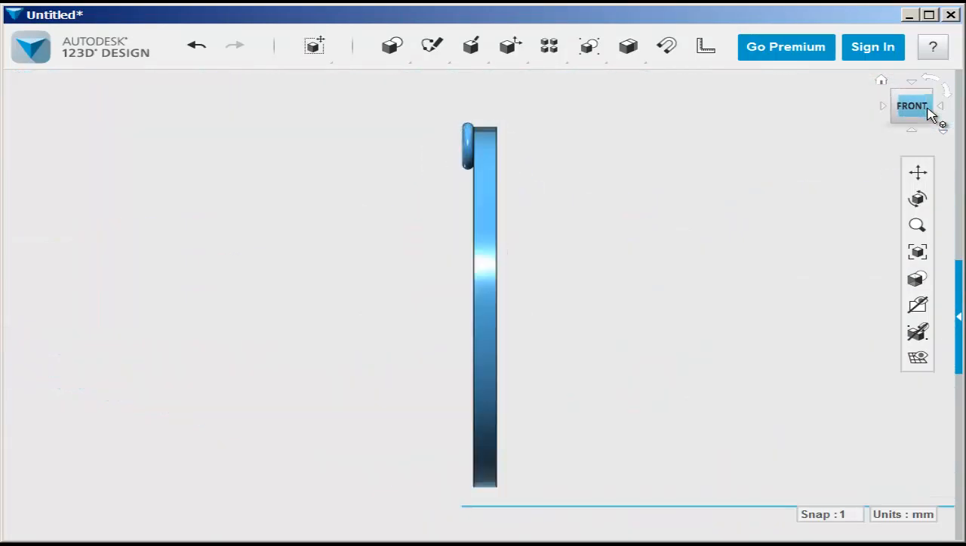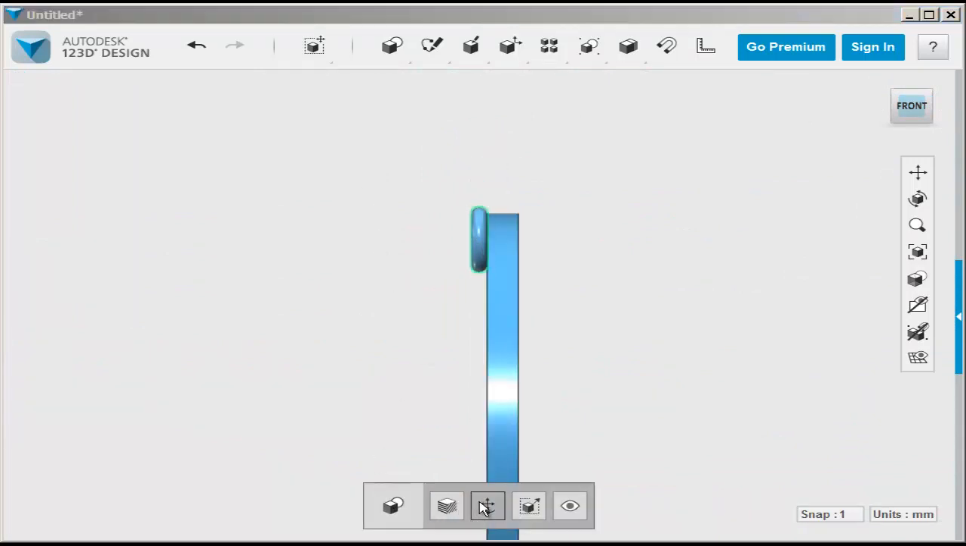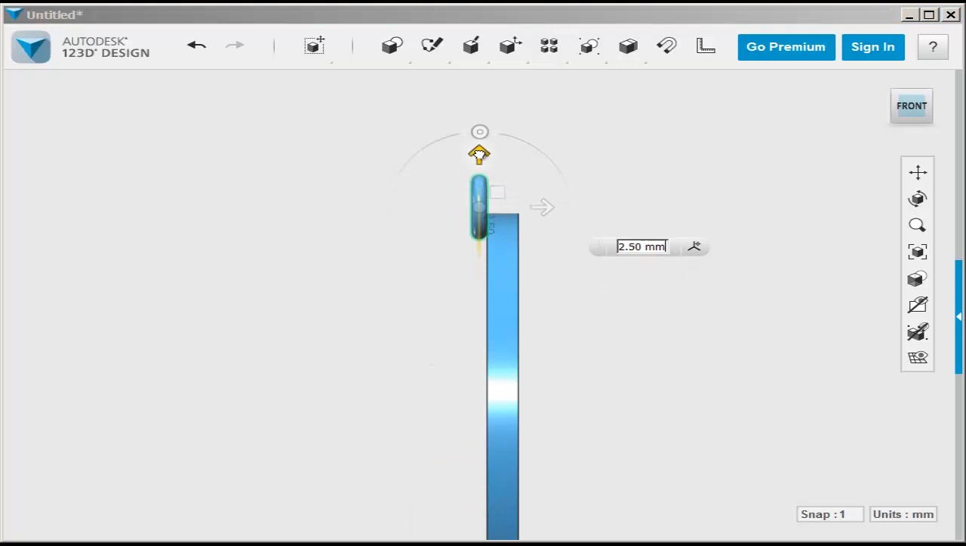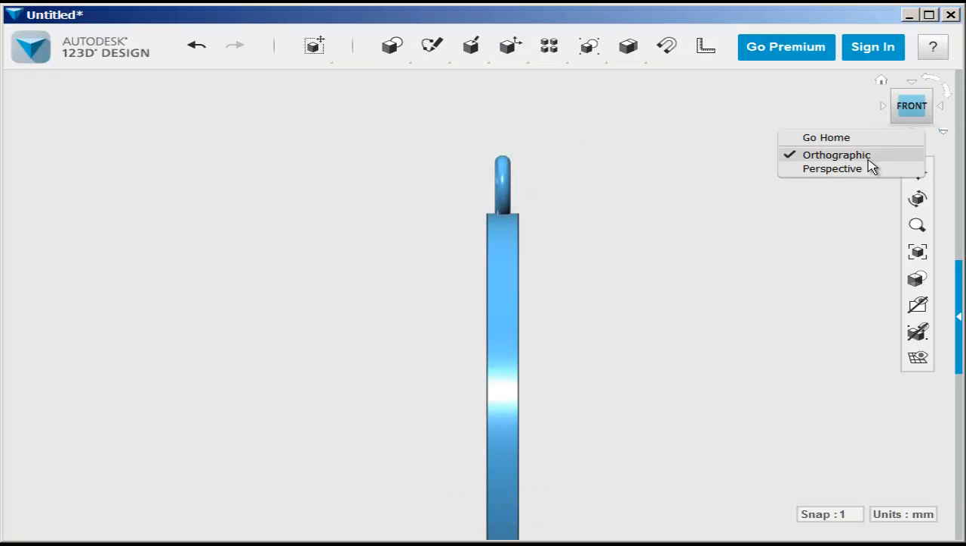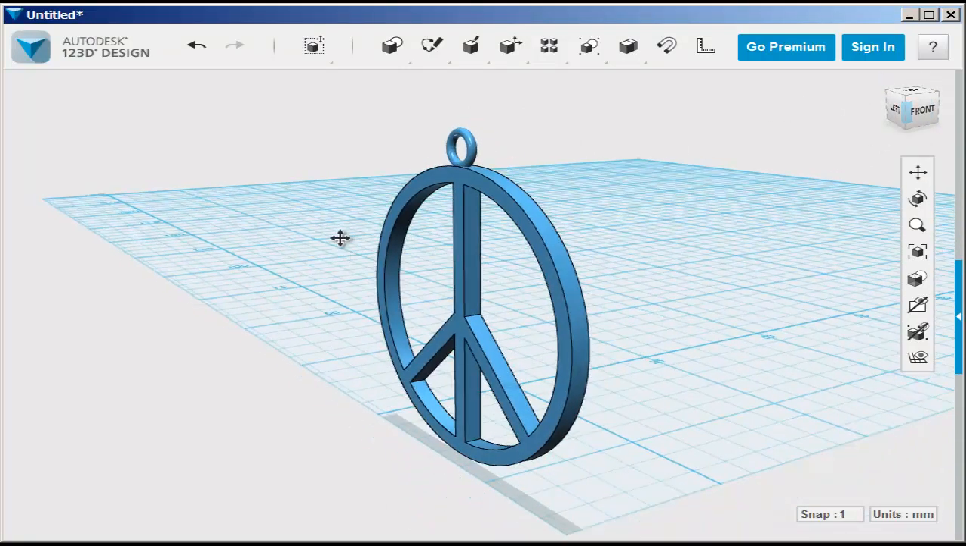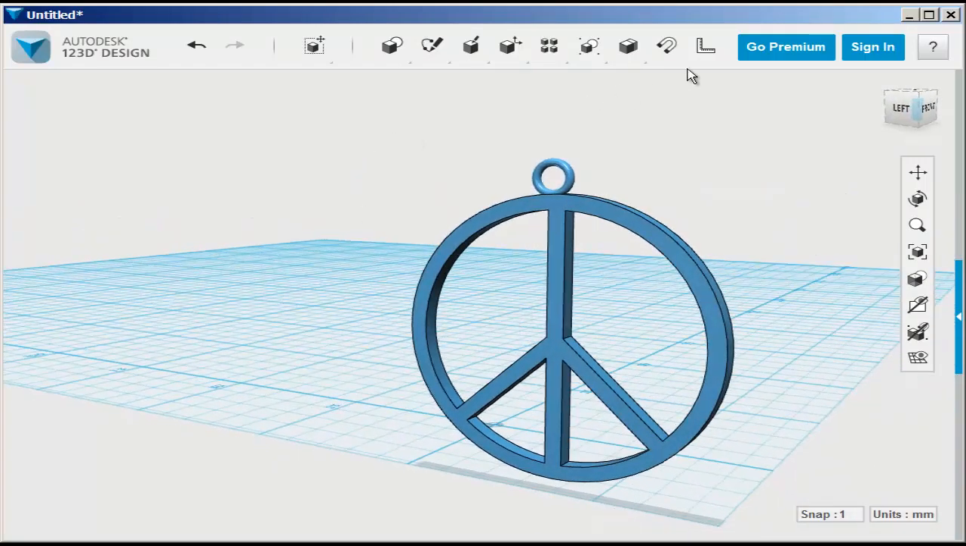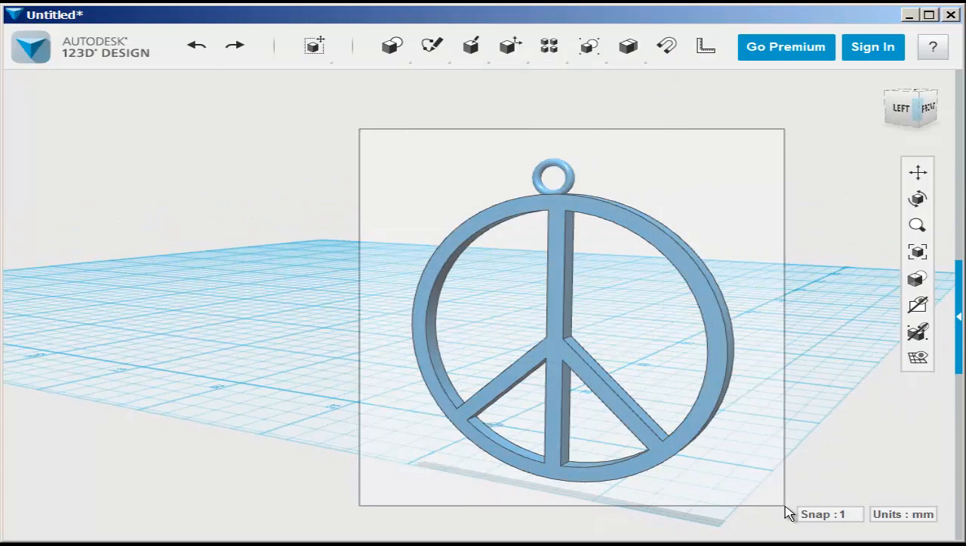To line this loop up, I will switch to orthographic mode and the front view because that makes it easier to see. And then I can align it and I will intersect the two pieces a little bit. Next, I will group them together so that they will move and scale together.